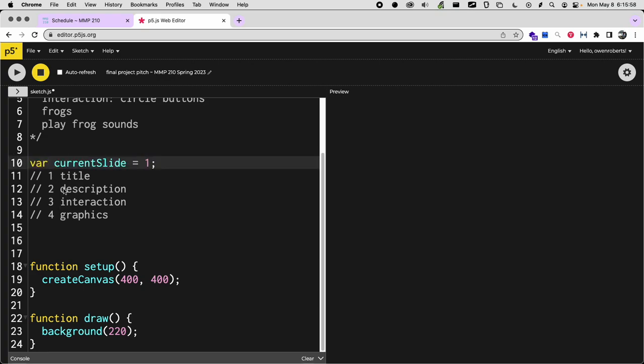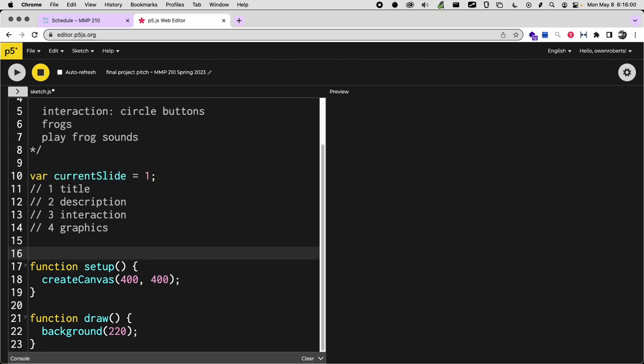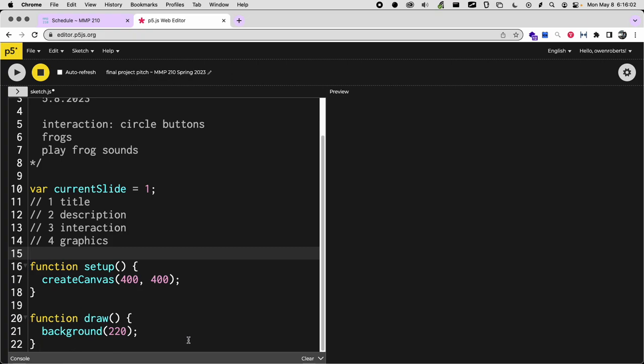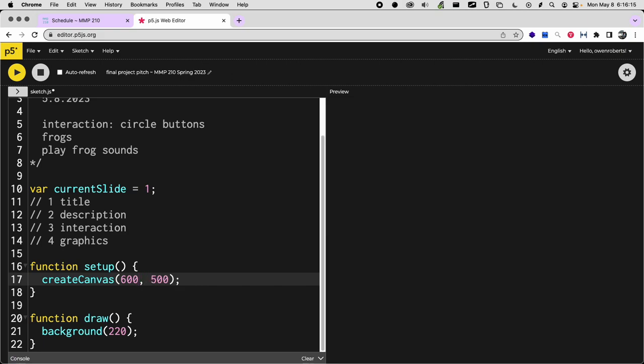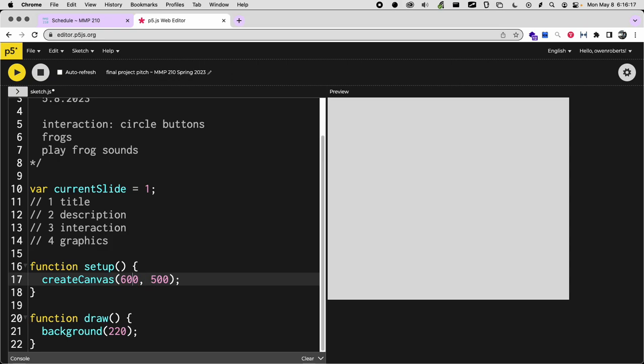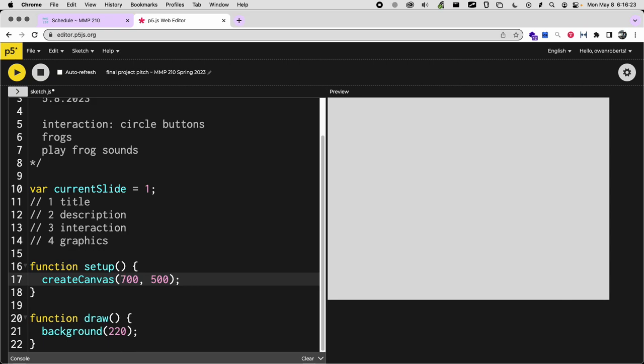Right now, I don't need to actually add anything else here. I can go straight into my draw function and just draw my different slides. I'm going to set the canvas to a little bit larger. I'm going to say 600 by 500. Give myself a little more space. Or let's do even bigger. Maybe 700 by 500. So I'll give myself a little more space for this presentation.